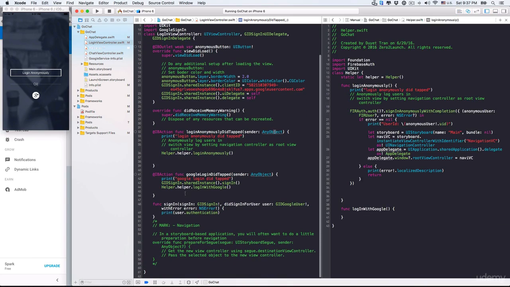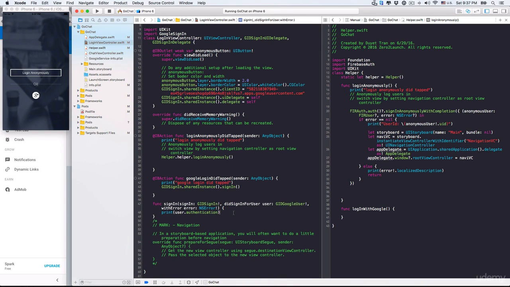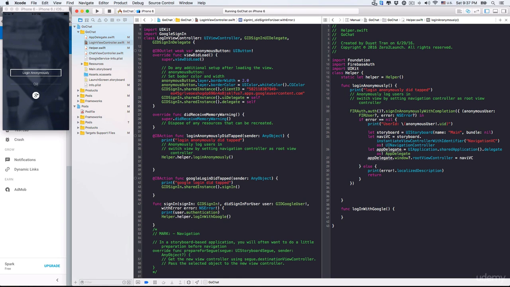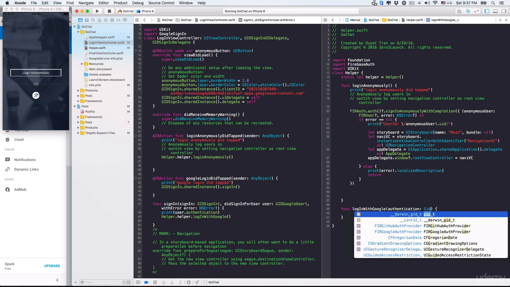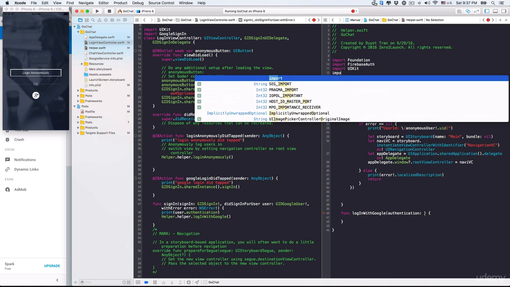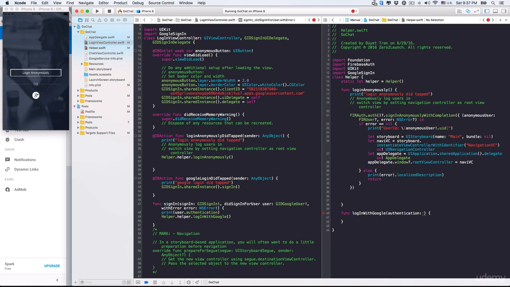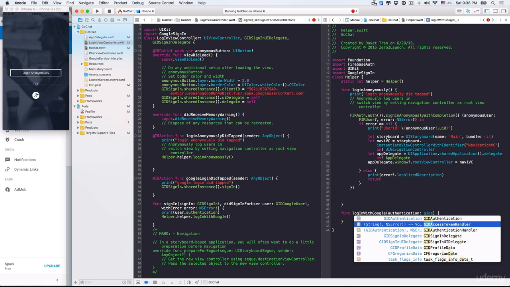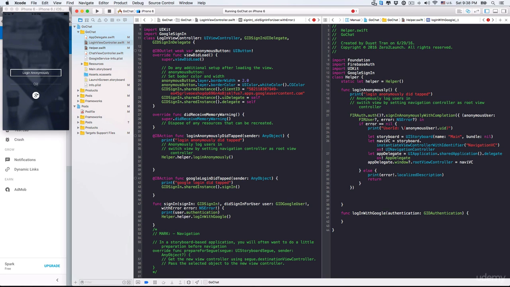Now, let's call function login with Google after we get the Google authentication information. When we created it, we didn't define its inputs, but actually, this function needs authentication information of type GIDAuthentication. Oh yeah, we haven't imported the Google sign-in package to this file. We need a GIDAuthentication input because the authentication from Google is of type optional GIDAuthentication. Now, let user authentication be the input of function login with Google.